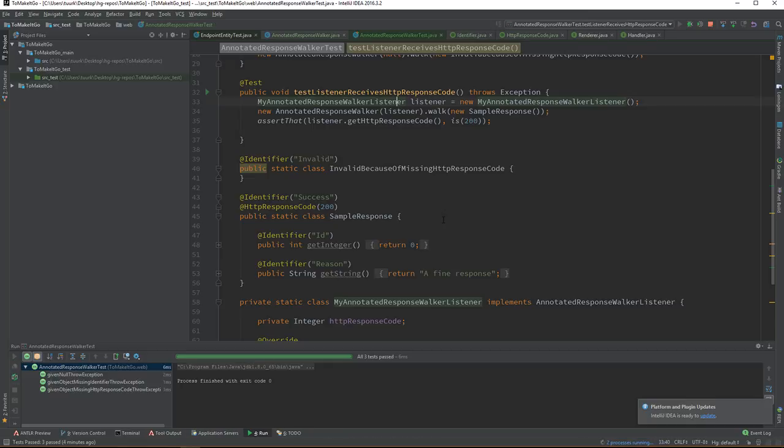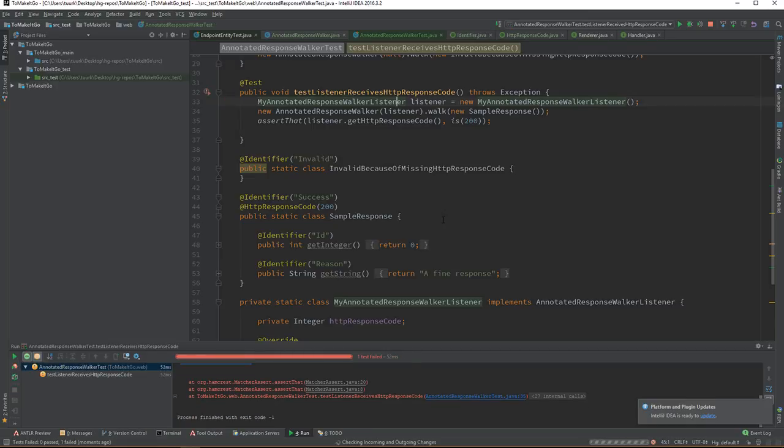Okay, so there we go. Test listener receives HTTP response code. Well, look at that. It was null. Someone should do something about that.